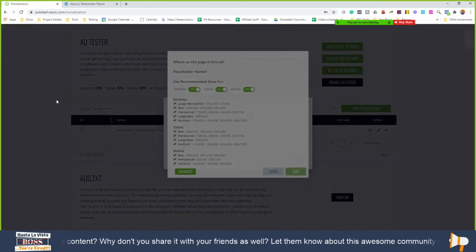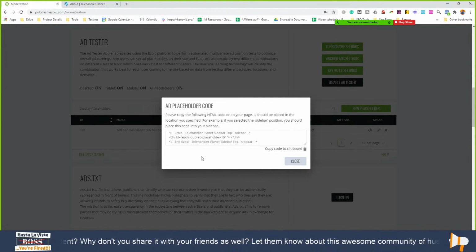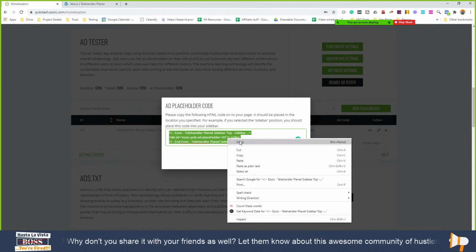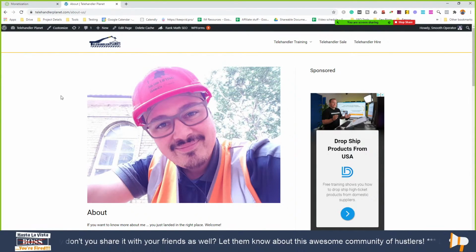Perfect. Okay. Perfect. And then you're going to copy this placeholder code. Okay, and then you have your WordPress account up, right? Yeah, the website, yeah? Yeah, so we're going to have to go into your WordPress.